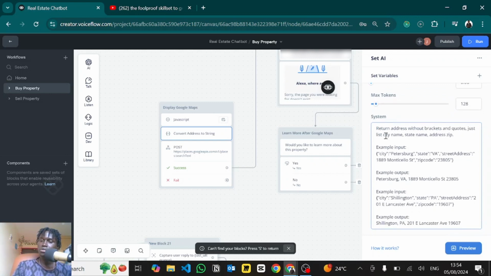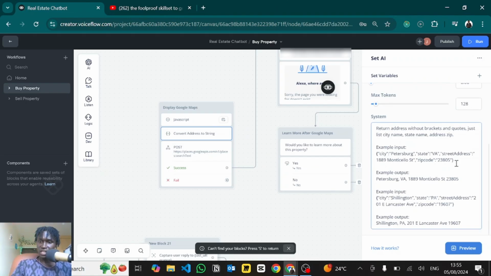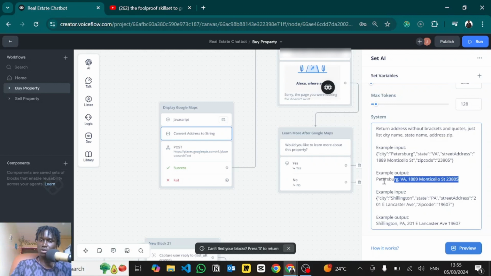Then in the system prompt, return address without the brackets and quotes, just list city name, state name, and address zip. If you remember, in the actual Airtable database, this is how an address is structured. Okay, so we want to return it without all these JSON brackets and all that nonsense. So we come back here, we give it an example input and the example output it will return, so to return just the address. So we give it a final example and it's ready to go.